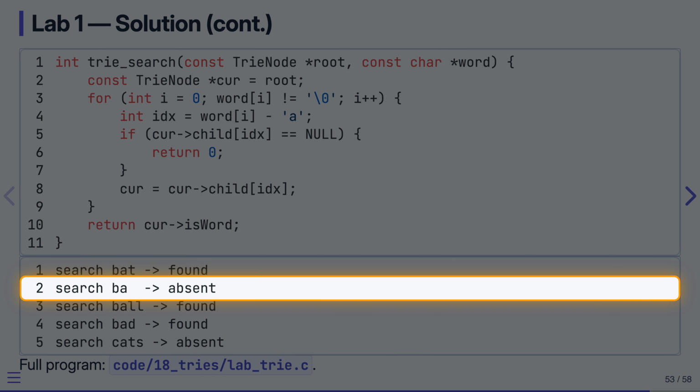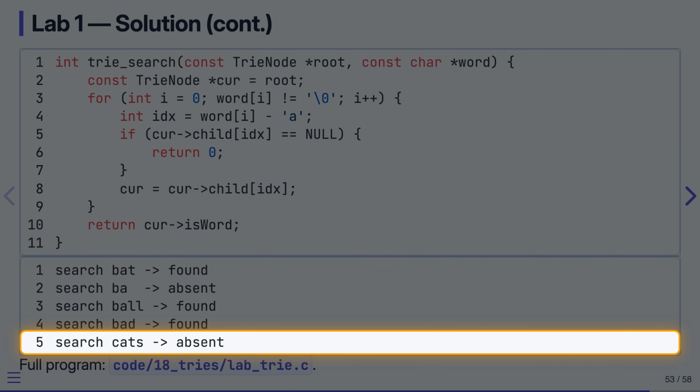Look at the output for proof. Searching for B, a returns absent even though bat and ball both pass through that node. And cats returns absent too because the path runs out. Cat was stored but nothing continues past the T.